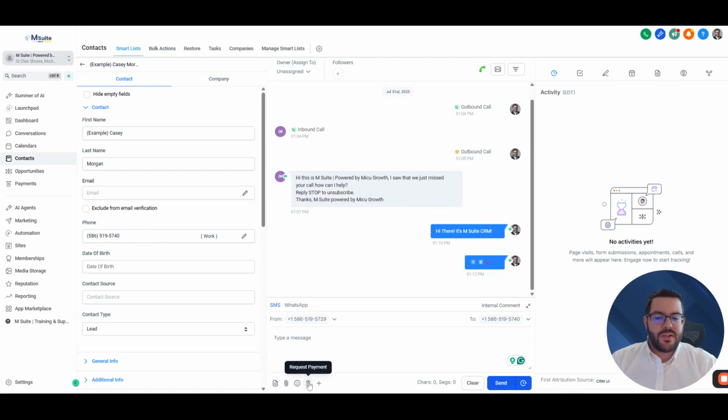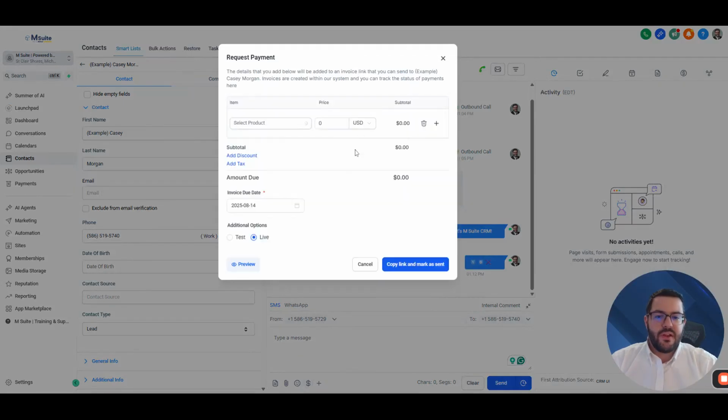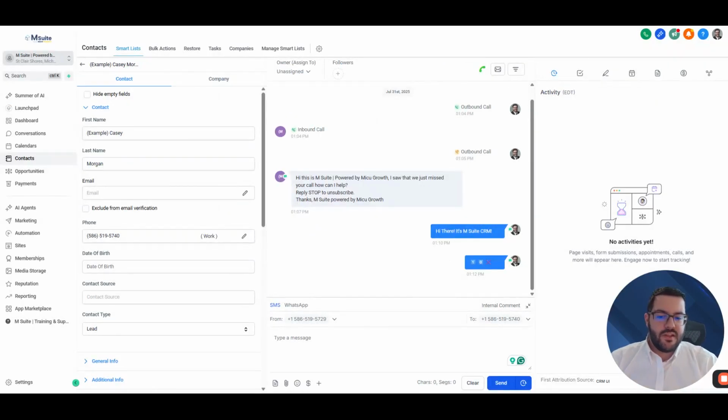If you want to request a payment, we can also do that through here. So we're going to go ahead and select a product, put in a payment place. If we have any discounts or taxes that we need to add, we can include that. We can put in an invoice test, and then we can go ahead and hit live. It's going to automatically generate a payment link. When you hit copy link and mark sent, it's going to mark the invoice as sent immediately. So it's up to you then to paste in the invoice link, go ahead and hit send.